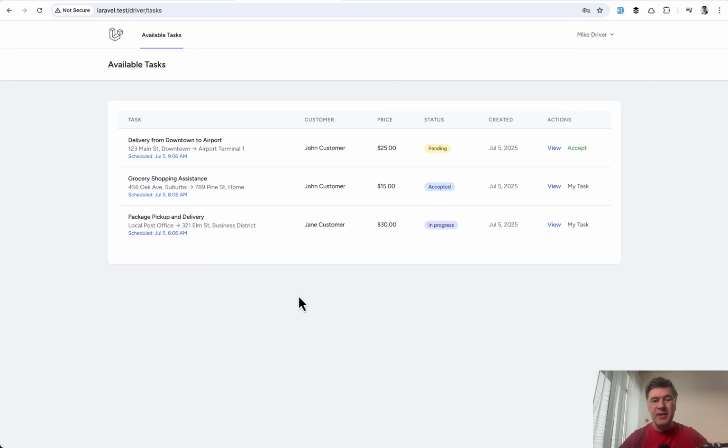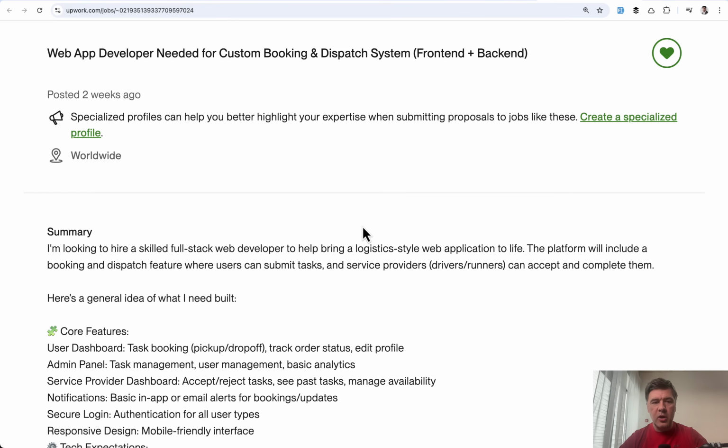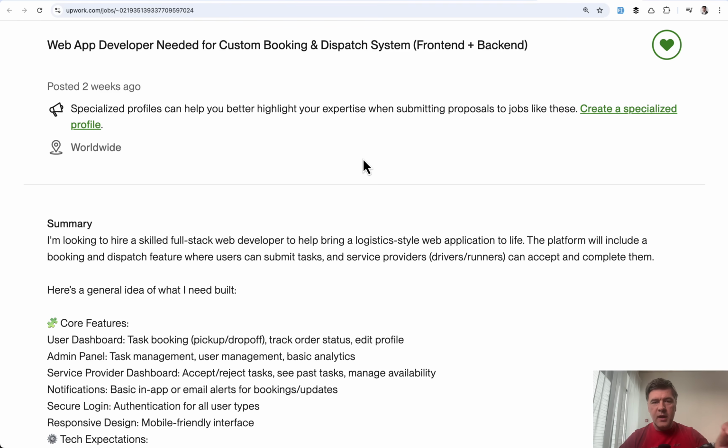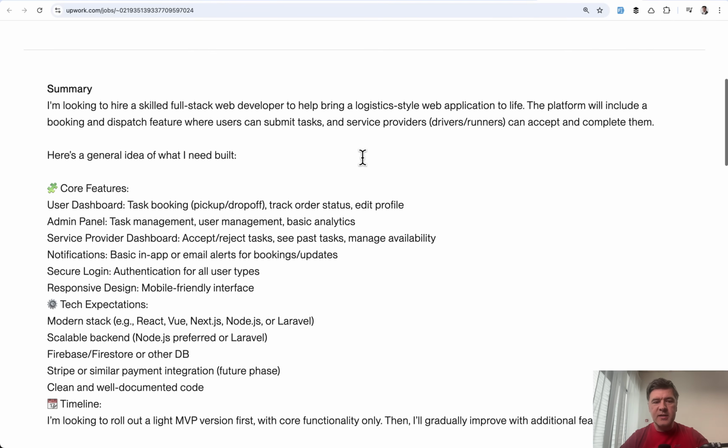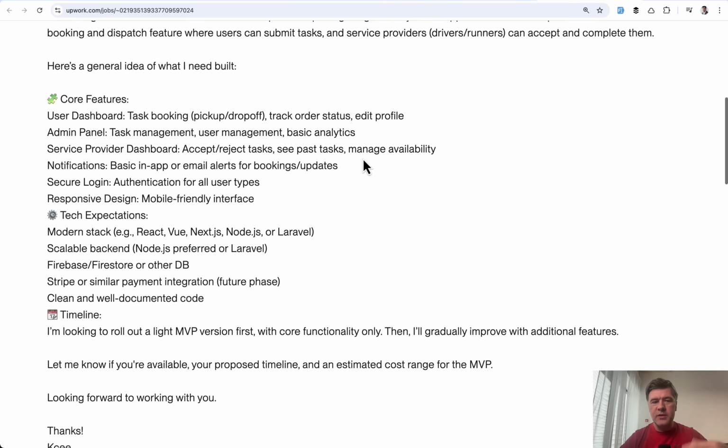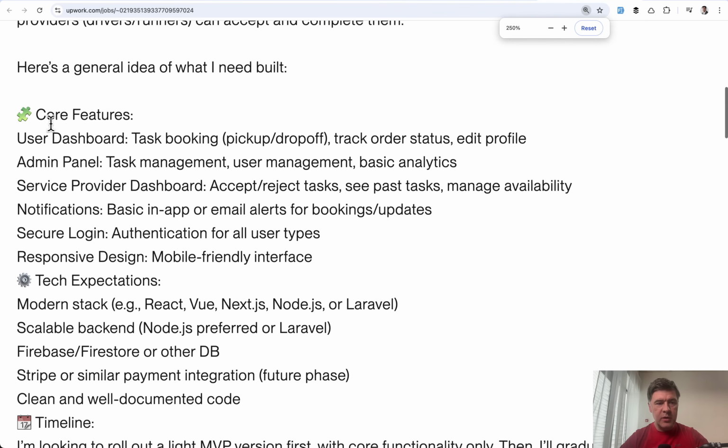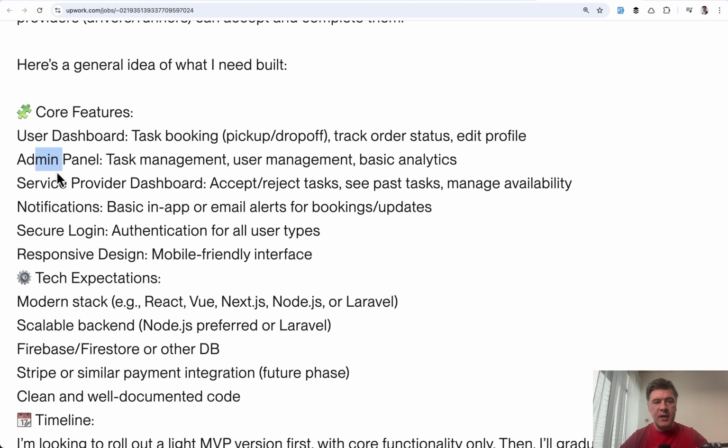How will I create similar projects in the future? So we will dive into the code comparing the Filament and non-Filament approach of this Upwork job. It's a task booking and dispatch system, something like Upwork but for delivery. So let me zoom in a bit more. There's user, admin, and service provider. I renamed them to customer, admin, and driver.